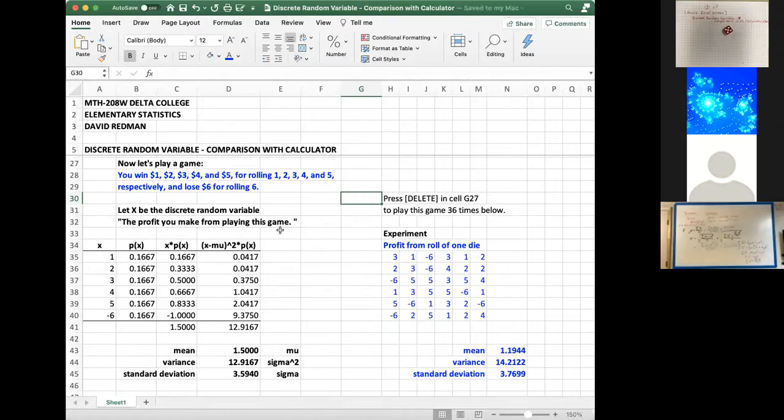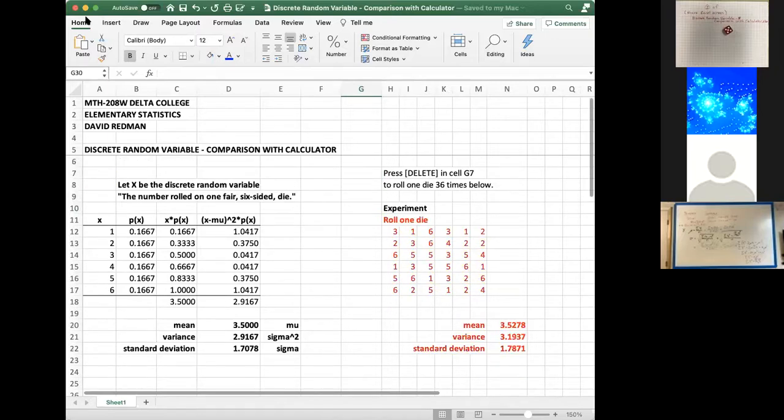Okay, so I want you to play with that spreadsheet. Now I want to describe another experiment to you.